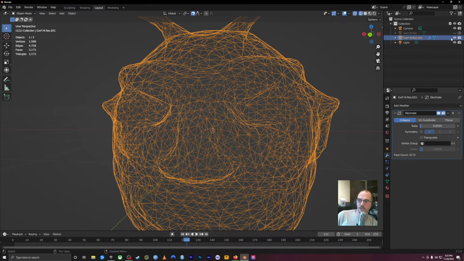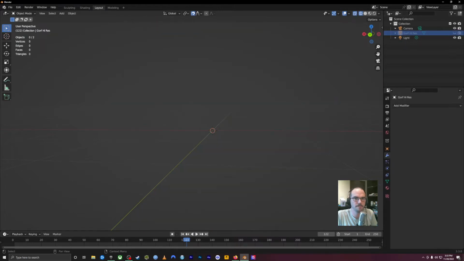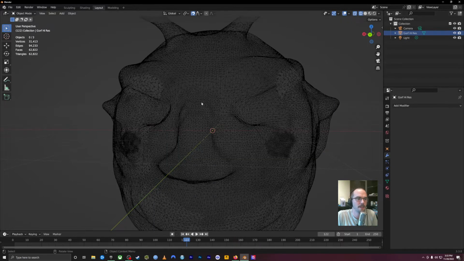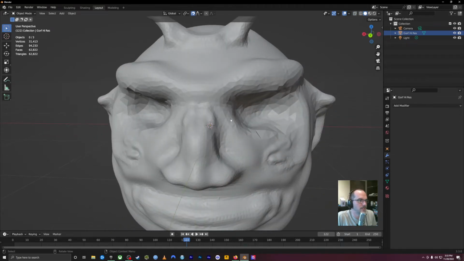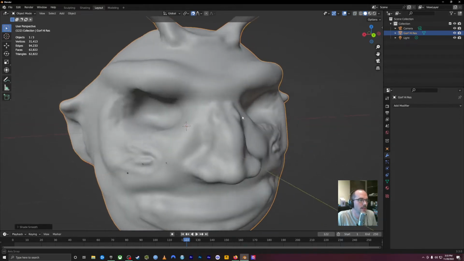But I'm going to show you what some consider to be the correct way to retopologize a character. So I'm going to delete this one here and turn regular Gorf back on. Okay, there we go. Let's even just shade smooth. Can we shade smooth? Can we? Sure.